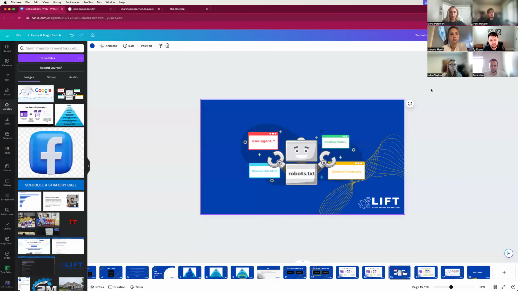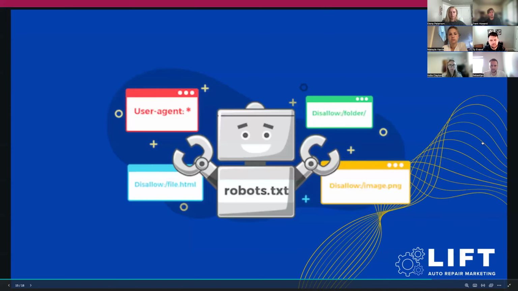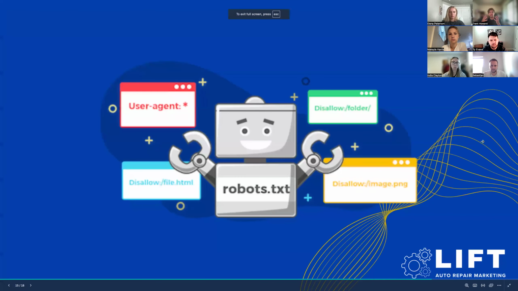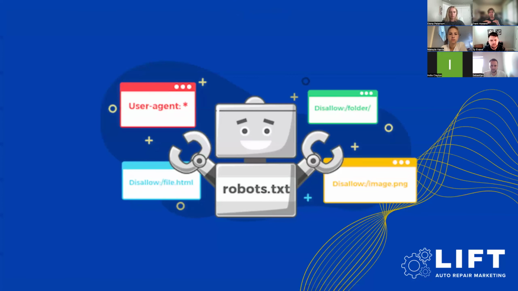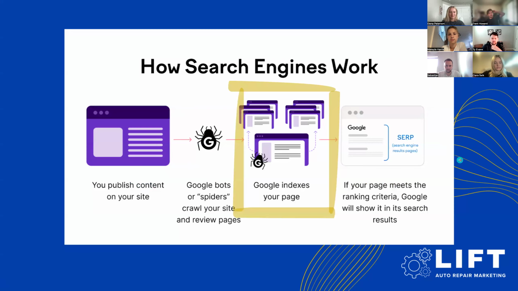So that is really the focus of crawling. And again, one key component of technical SEO is just making sure your site is as crawlable as possible. We are nerdy today. This is nerdy stuff, but I like nerdy stuff.